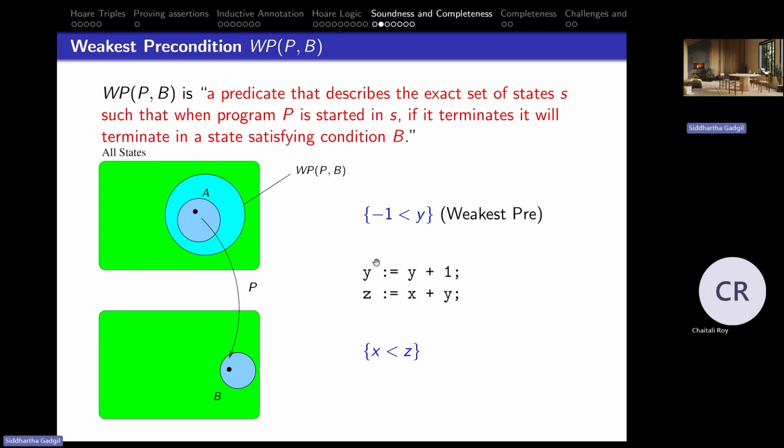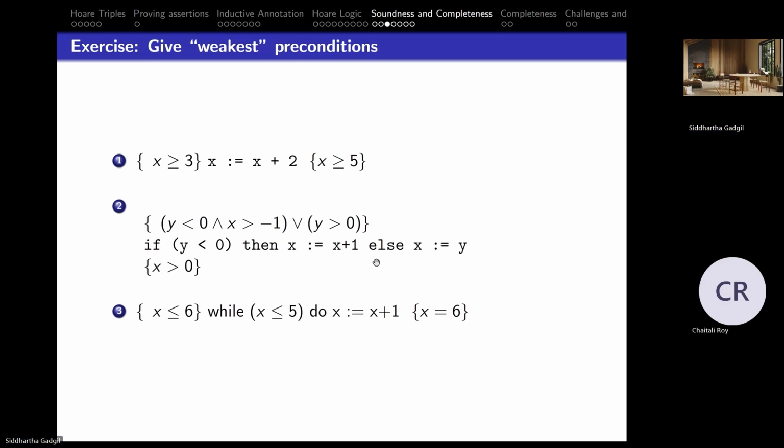This notion was due to Dijkstra. So for example, for the statement x equals x plus 2, if I want to establish x greater than or equal to 5, then the weakest condition is that x should be at least 3.